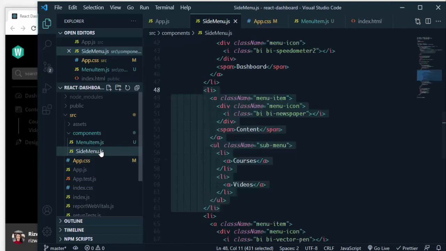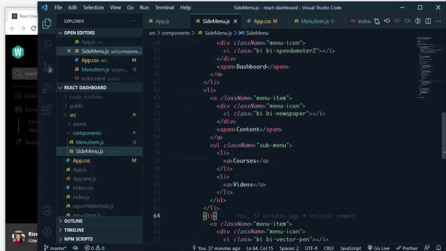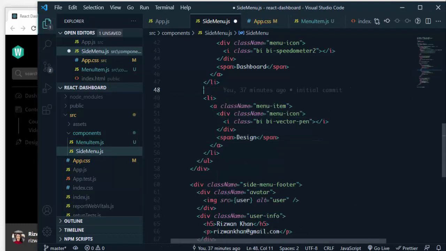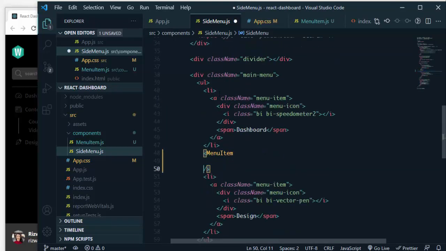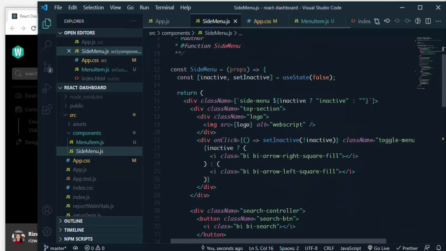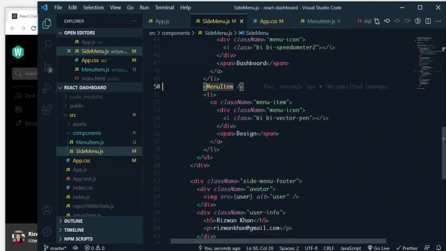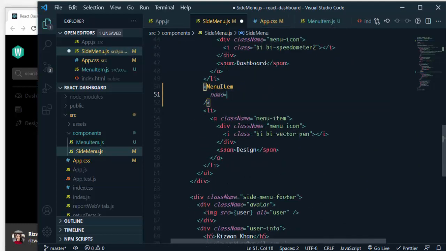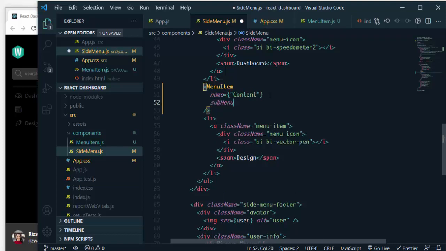Now let's go and try in the side menu. So let's remove this thing. We'll say menu item. Now let's import this menu item because auto importing is not working. Import menu item. Inside the menu item we'll pass name of the menu item. So name is content. Sorry, it's content. And then we'll have sub menus. That is going to be an array.